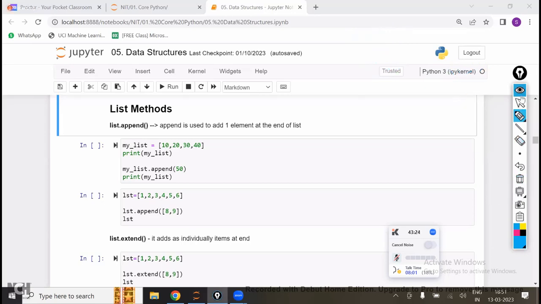It is going to work for everything, so those are called functions, whereas methods are applicable only to a particular data type. Now here, list.append means this append method is applicable only for lists. It is not applicable for strings; string.append you can't do. Since it is applicable only for lists, it is called a list method.